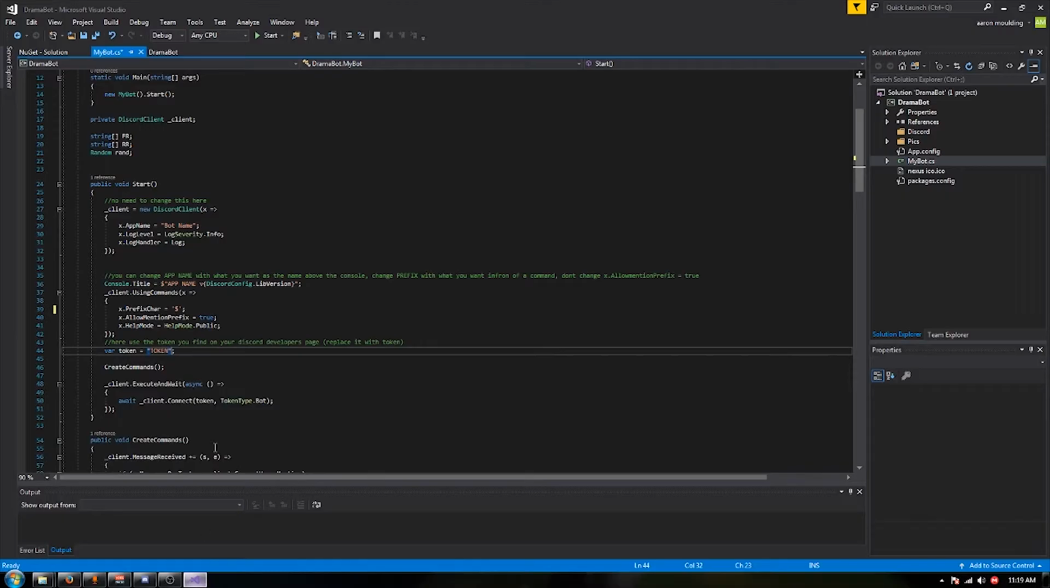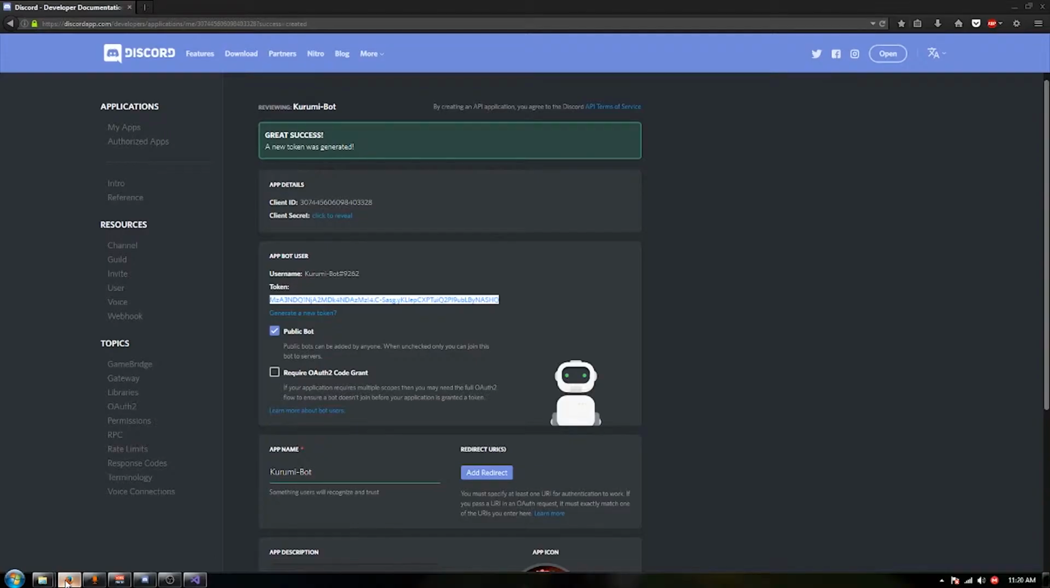Alright. So you want to paste that into here. After you've done that, you can actually put it online already. This bot isn't in a server yet, right?